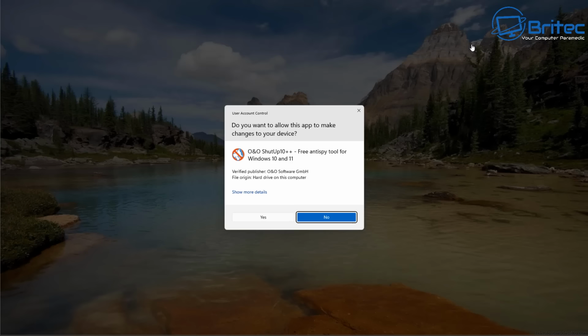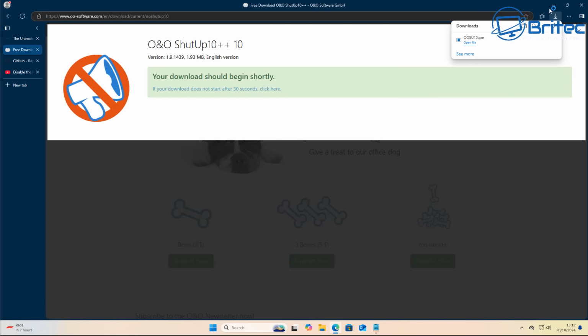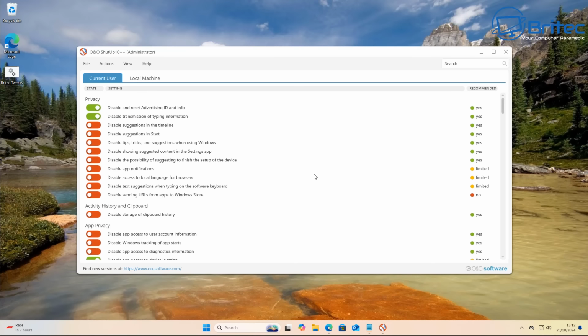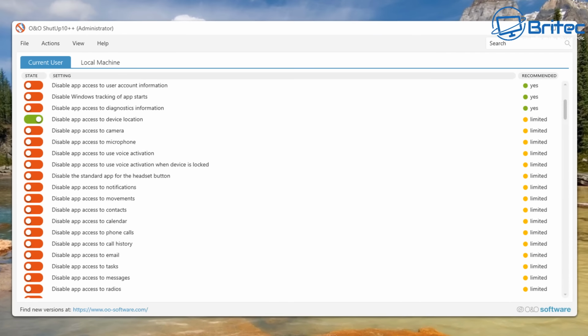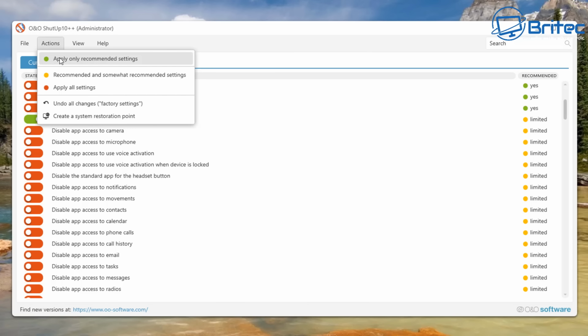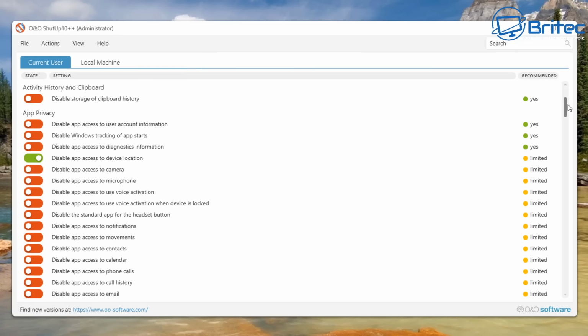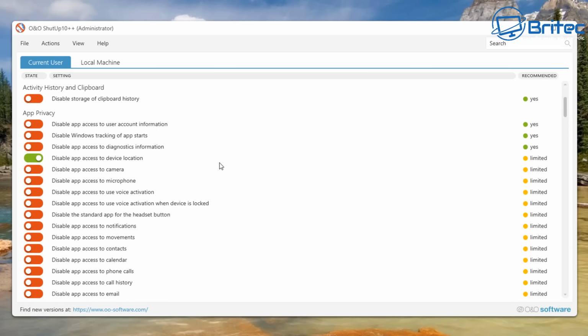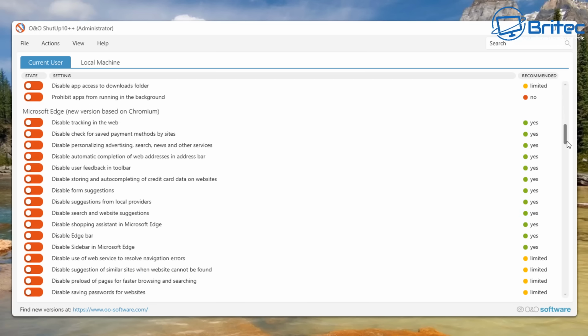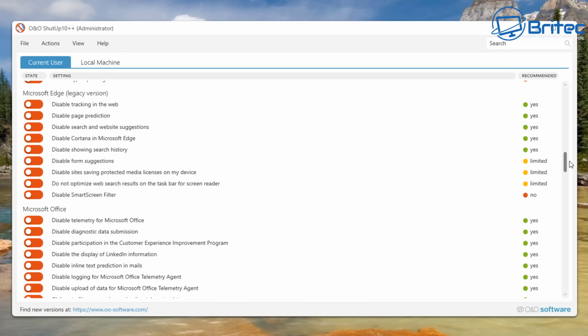So we'll take a look at this and download it, and we'll get this downloaded and we'll install it. So there it is right here. Once you open this up, it's going to open up an application like this. So right here we have the application open, and you can see under the actions panel here we can apply only the recommended settings, which is what they recommend you do. This is all the stuff in green that they recommend that you turn off, or turn on to disable it. So you can go through here and have a look.